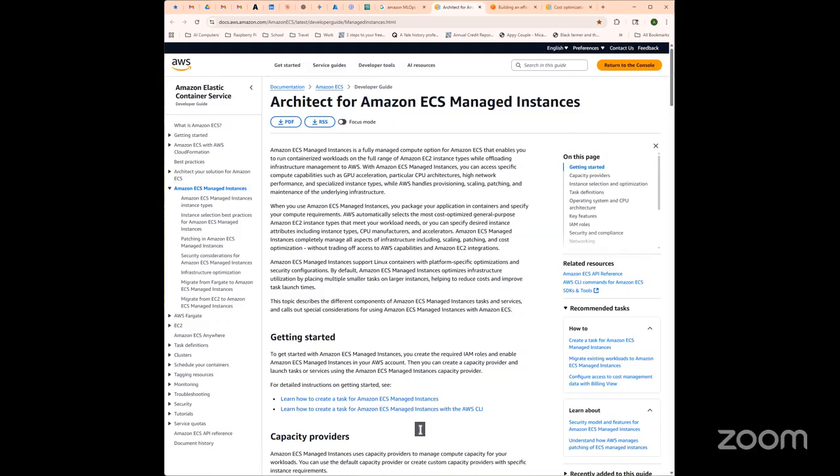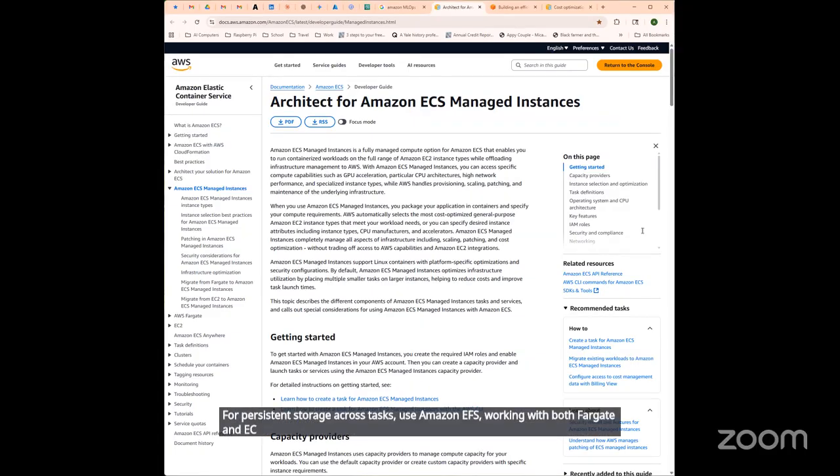IAM in ECS involves two roles: the EC2 instance profile, which enables the ECS agent to pull from ECR and write to CloudWatch, and the task role, which grants containers access to AWS services like S3 or DynamoDB. For persistent storage across tasks, use Amazon EFS, working with both Fargate and EC2 launch types.